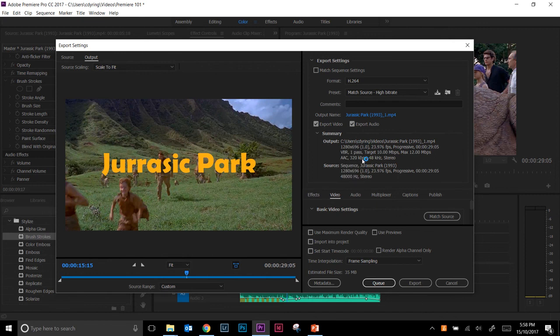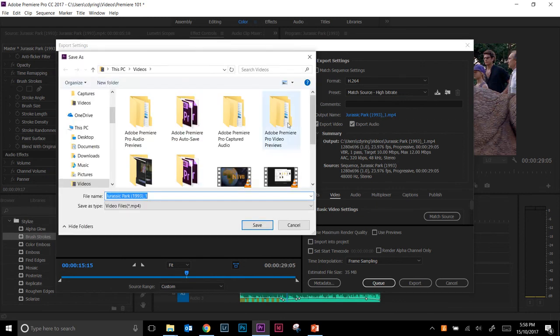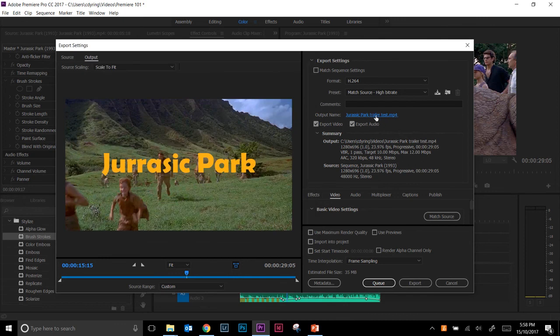My settings are perfect. And then finally, I need to save it to a specific location with a specific name. So I'm going to click on this little blue output name, and it brings me to which folder I want to save it in. I'm happy to save mine in PC and videos, but I'm going to rename it Jurassic Park Trailer Test. Obviously, you can call yours whatever you want. Just name it something that will be useful for you, and then hit save. You can see here I've changed the name of it, and now I'm finally ready to hit export. So I'll hit that.